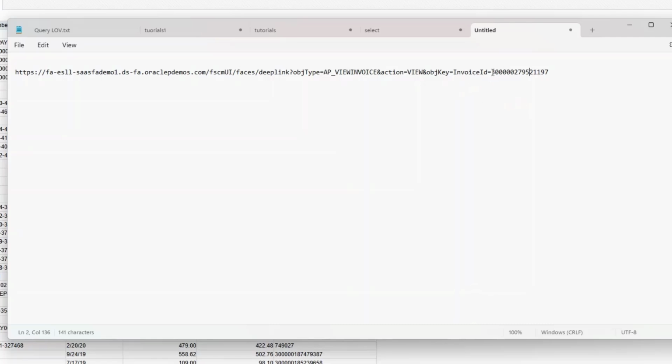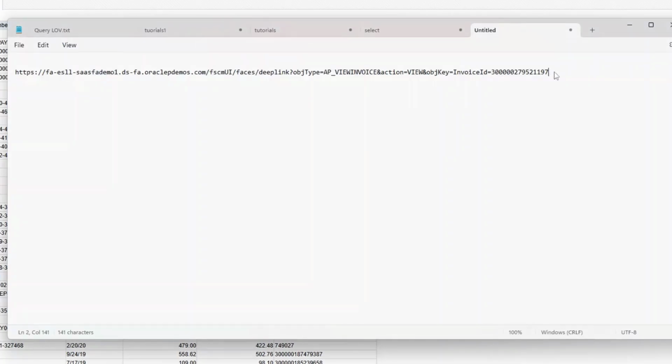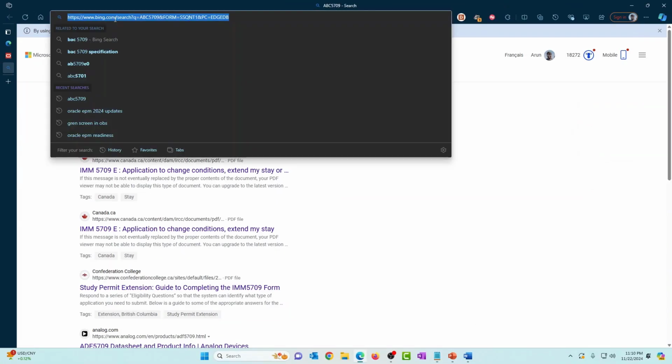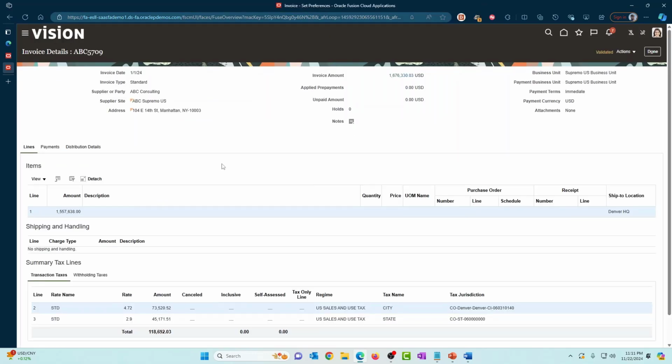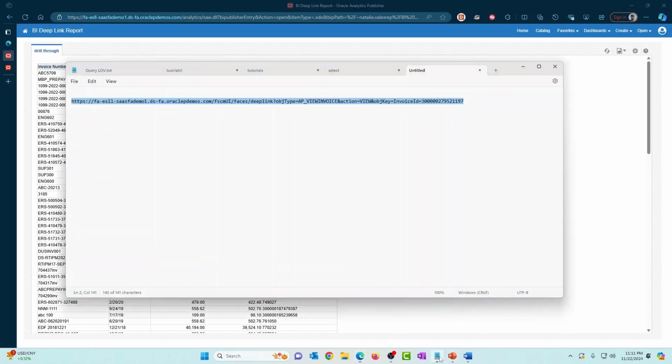Now you'll see that one of the parameters or values that we need to pass is the invoice ID. That's the reason why I've included invoice ID in the report. So if I take this link and navigate to it, you'll see that we are able to see the invoice right here. This is the same invoice, invoice number ABC5709, and if you look at the invoice number here, ABC5709. So we know that if we include this deep link, we'll be able to enable the user to click on the link and it'll take them to the web page where they can view the invoice.